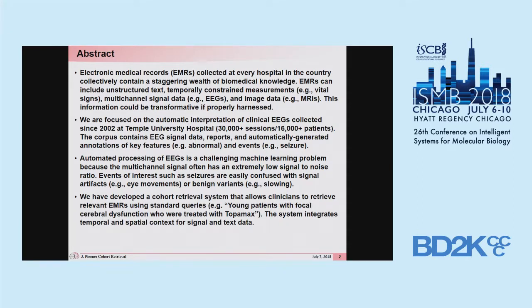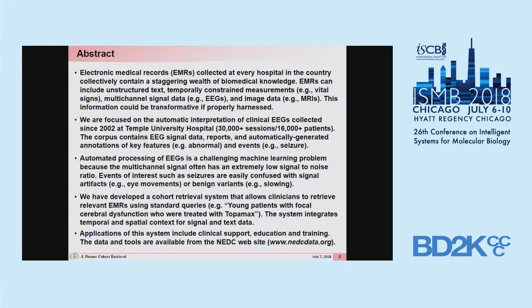But we have developed a cohort retrieval system. We will demo this tomorrow during, I think, from 12 to 2 during the poster session. But this is a system that allows you to do structured and unstructured queries on this data. And all of this is available as open source. We've done almost everything in open source for quite a long time.